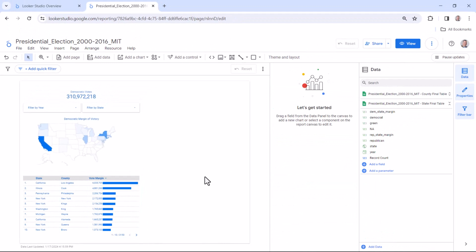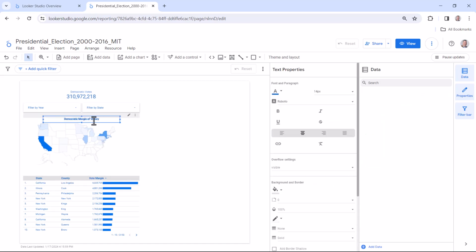Now, does it make sense? Our top 10 Democratic counties. We look, the first one's LA in California. That makes sense. That's Chicago, and that's Philadelphia. And there are a lot of Democrats that live in those three cities. So that makes sense. We need to label our table with bars.